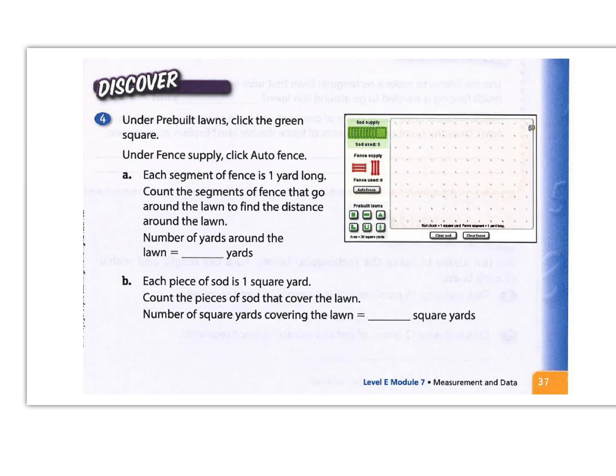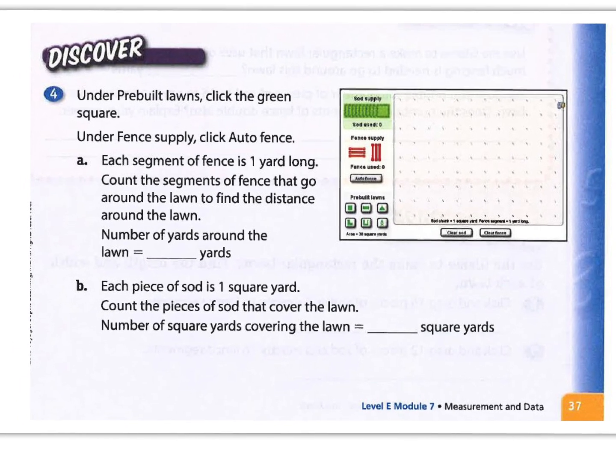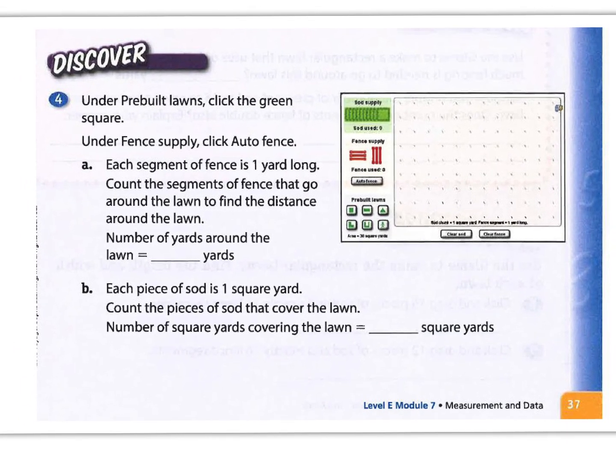All right, so what you're gonna do is you need to make sure that you go and you click on your gizmos lesson. So click on gizmos and you are just gonna follow along. Okay, so it says under pre-built lawns, click the green square. So pre-built lawns, you'll click the little green square. Then under fence supply, so here's the fence supply, click auto fence, this little button right here.